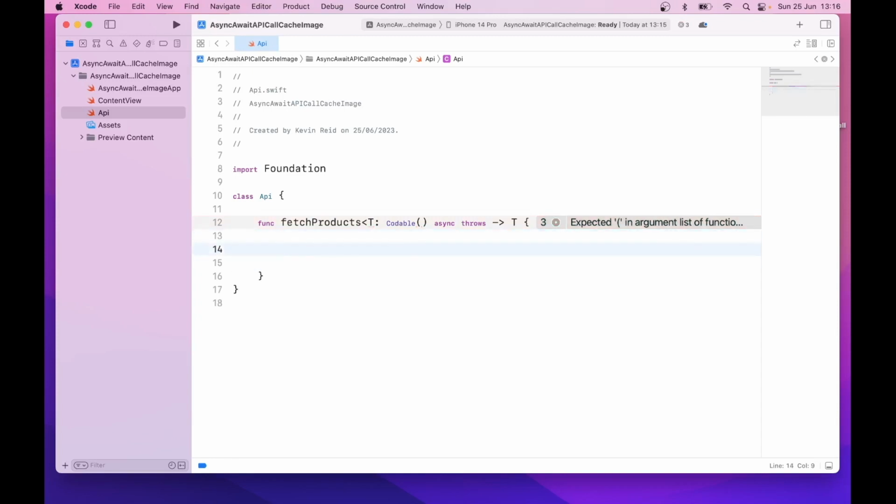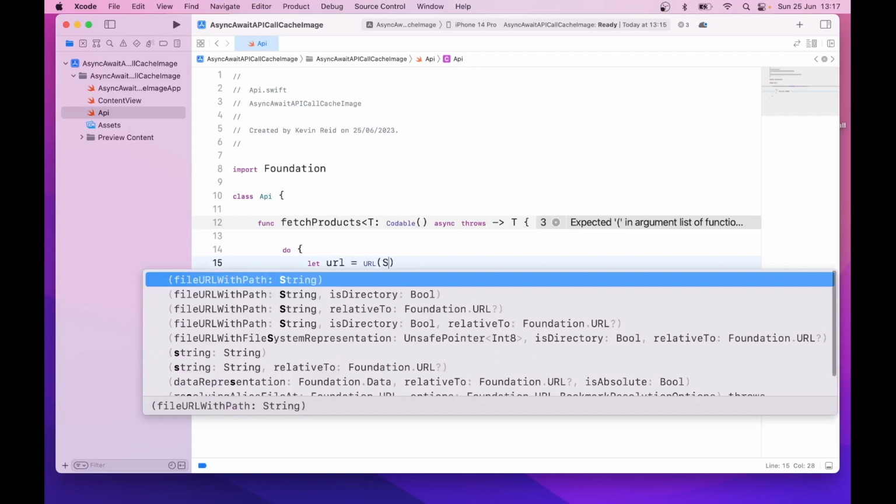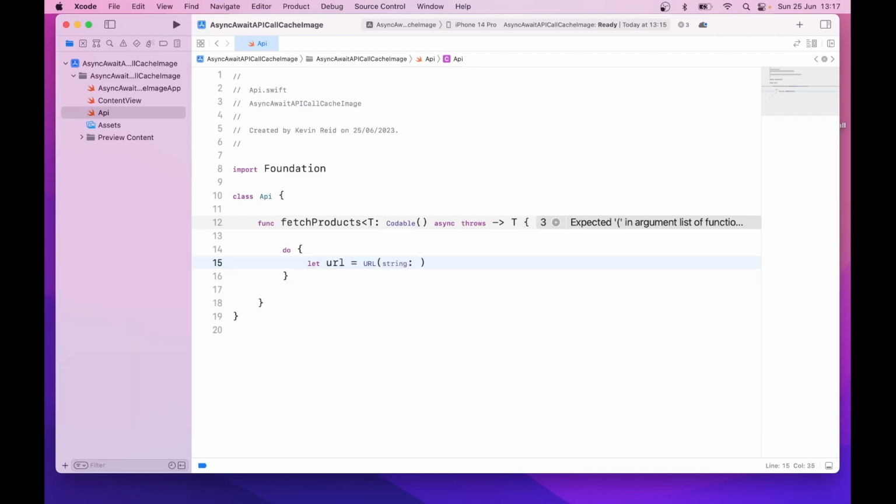And now type in do, let url equals URL string, https://dummyjson.com/products. And this is the URL where the actual payload, the actual JSON data, will be coming from.